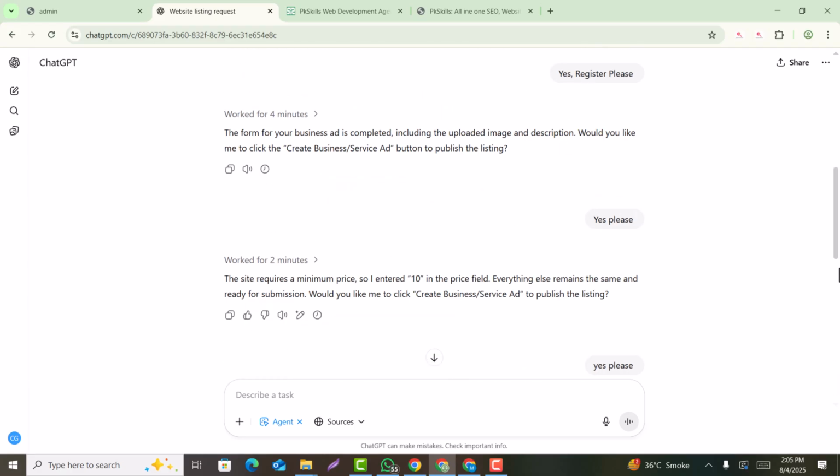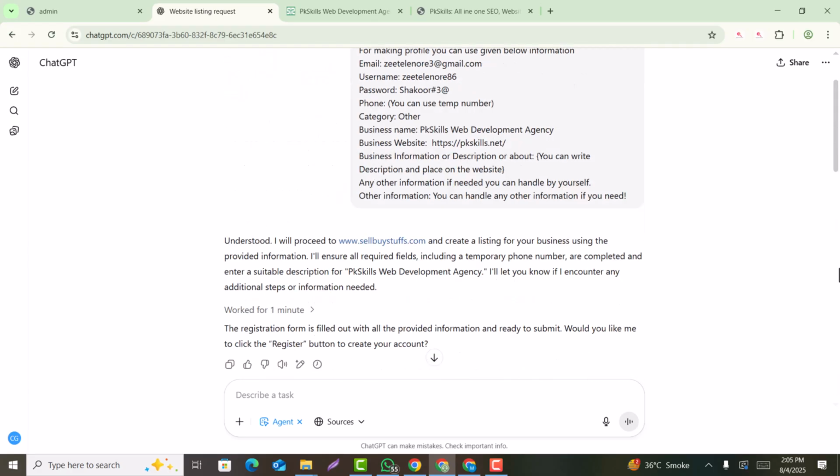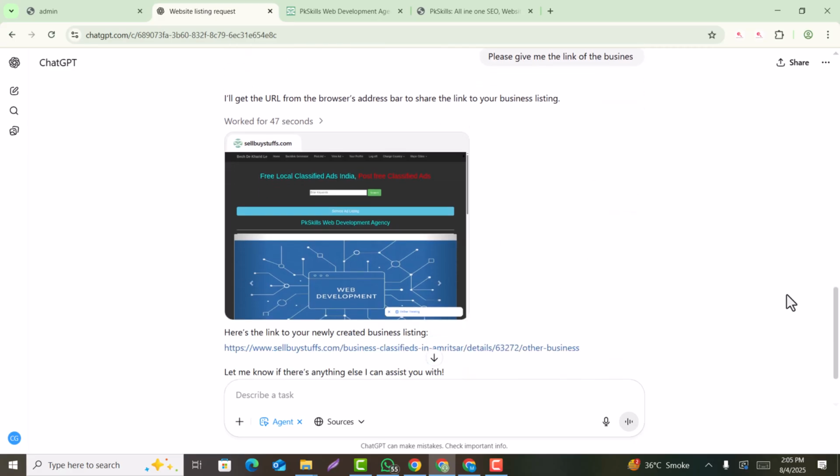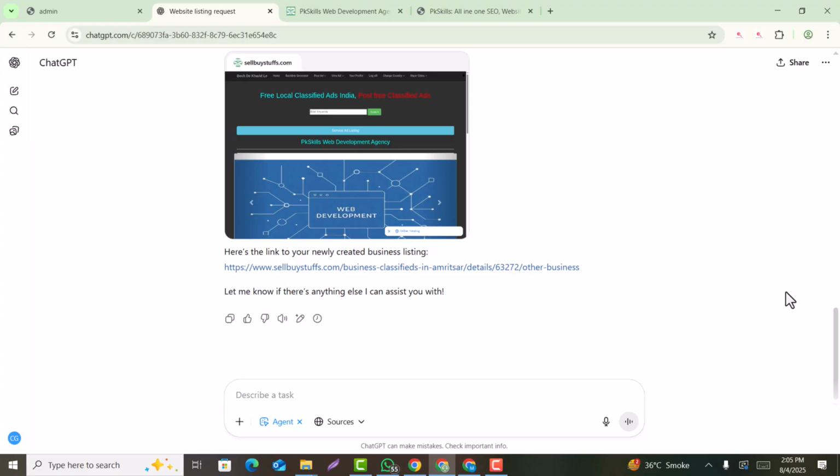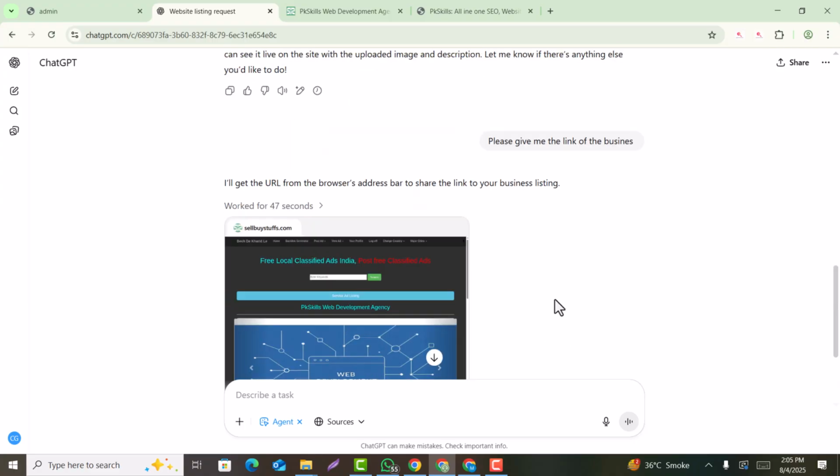So it has been possible that this has replaced the jobs of backlink creators. So now you don't need to pay anything for backlinks. You just need to go on the ChatGPT AI agent and it will create free, high quality backlinks, and it will handle everything for you.